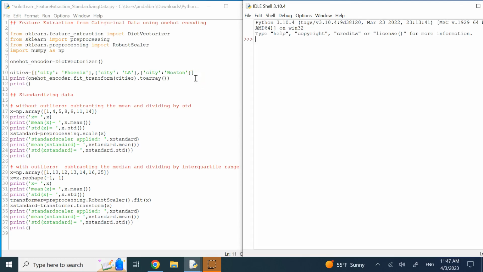Hello everyone. In this video we are going to talk about two different topics. One is feature extraction from categorical data using one-hot encoding, and the other one is standardizing data before doing machine learning on them, which in many cases causes the convergence to be better, the speed of it to be better, right? So these are some initial things on machine learning, and I said let me talk about them while I'm talking about all different algorithms.